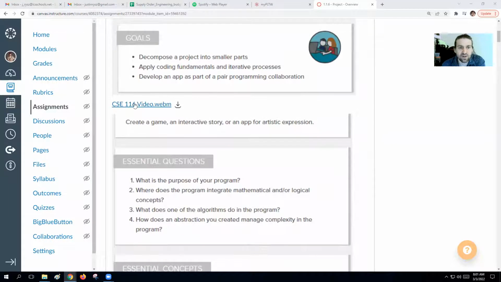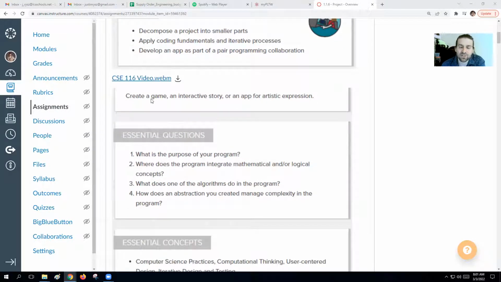Now, if you need to see a video of the app or an example, you can watch this, or you can just keep watching this video to explain. So our goal here is you are going to create some type of game, interactive story, or an app for some type of artistic expression. So really, there is no box that you have to be in. You get to make what you want and you're going to design it. So you're going to make an app.